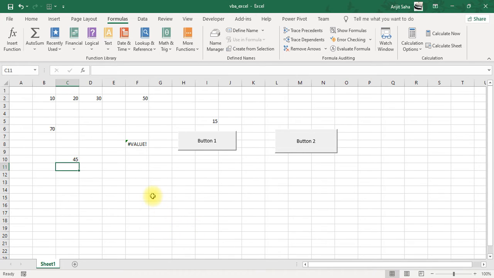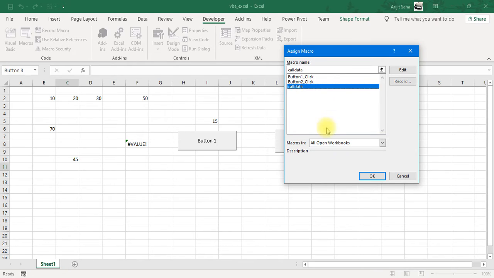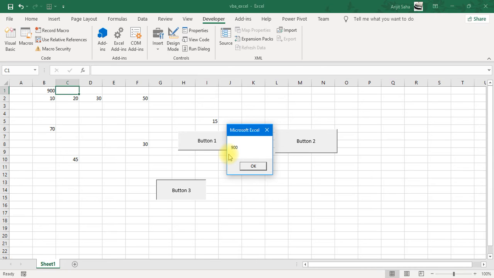Let us create a button over here, one more button. Insert button. I'll draw this button and assign call data to it. In the B1 cell, let us write 900, and if I click on this button, yes, we can see that we are able to read the data from over here. So this is how we can read the data in a particular cell. Whatever the name of the function is, it does not matter; we just tell it from which cell to read the data. Okay, so this is how we can do this.